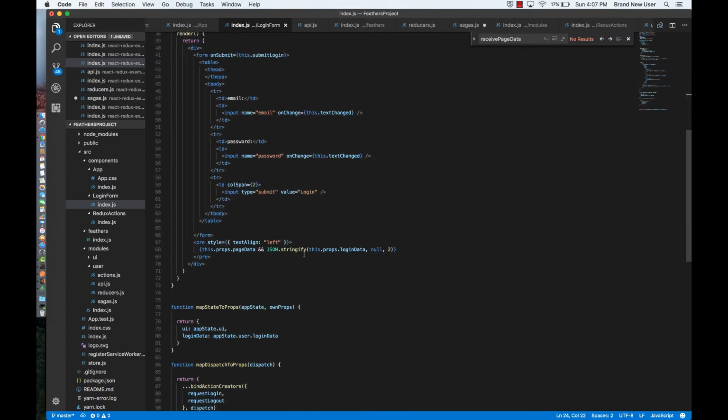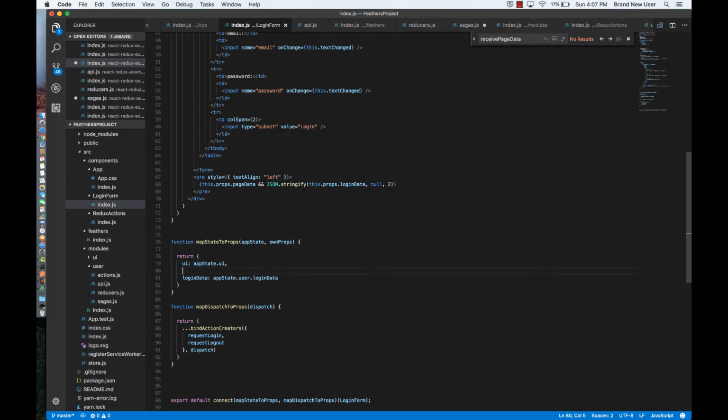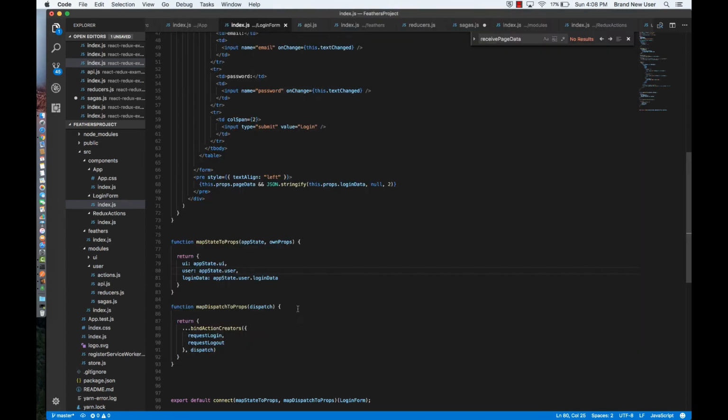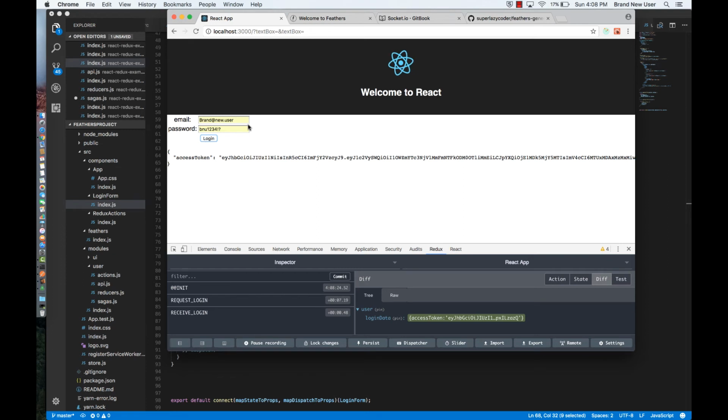So now I should have been able to see my data. Login data, user login data, this.props.login data. Let's try this again. Brand new user, login, user login data, app state user login data. Oh, ha ha ha. I was testing for the existence of a prop that was never going to exist. So let's try this again. Log in, and look at that, access token, thusly.